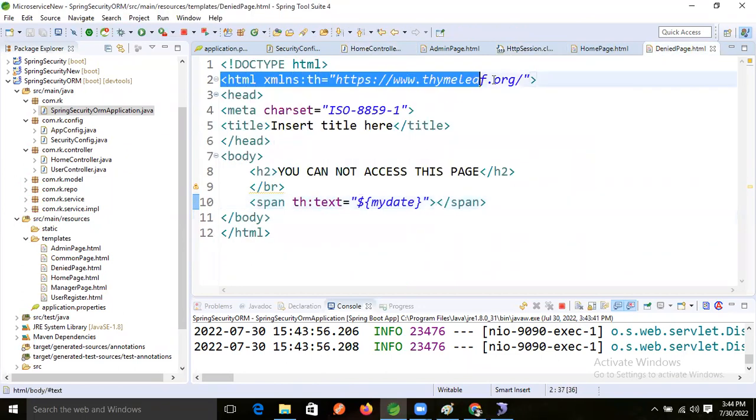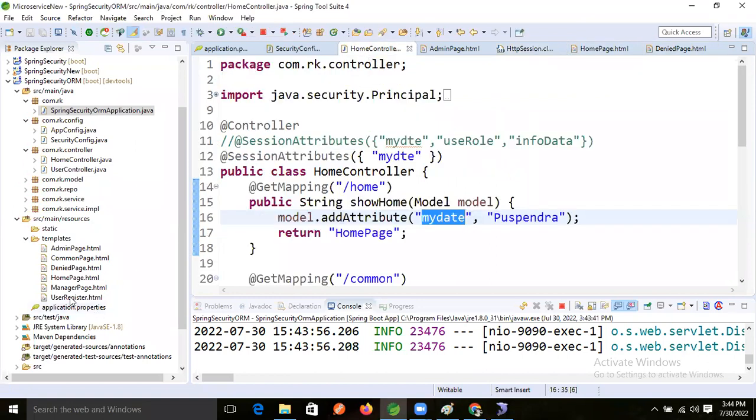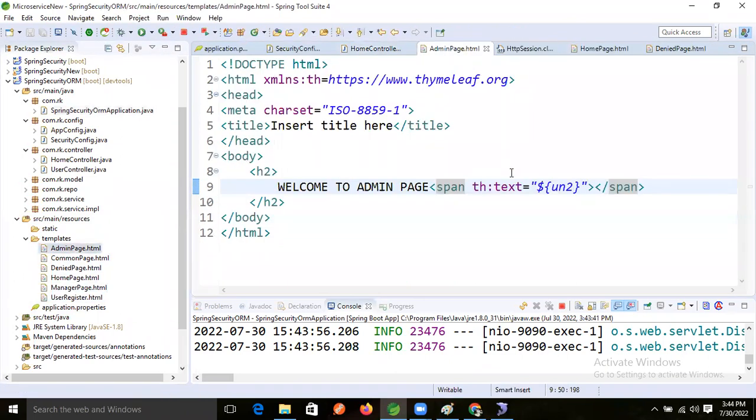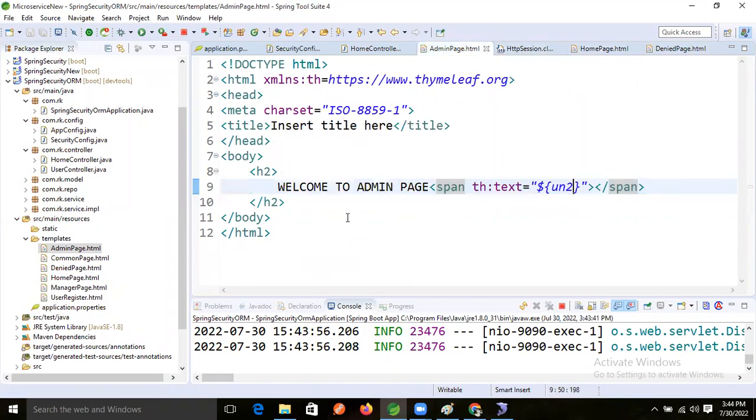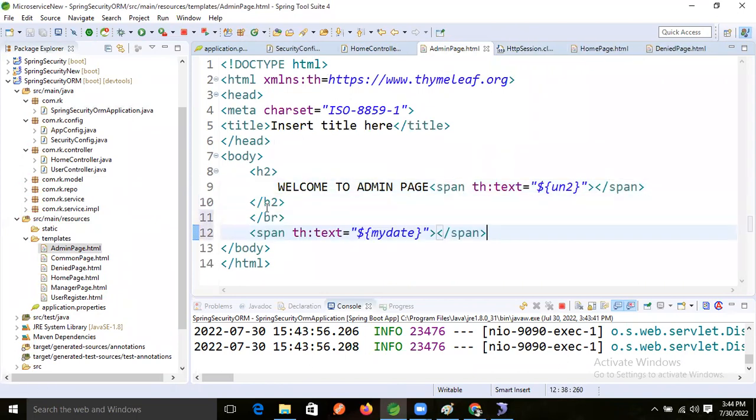Okay, no issue. Let's take the admin page also. We implemented the home page. Come here, the admin page is there. Now just copy this code, come to the admin page and paste it here itself. Now refresh it, because this is an HTML page, it will be reflected now.